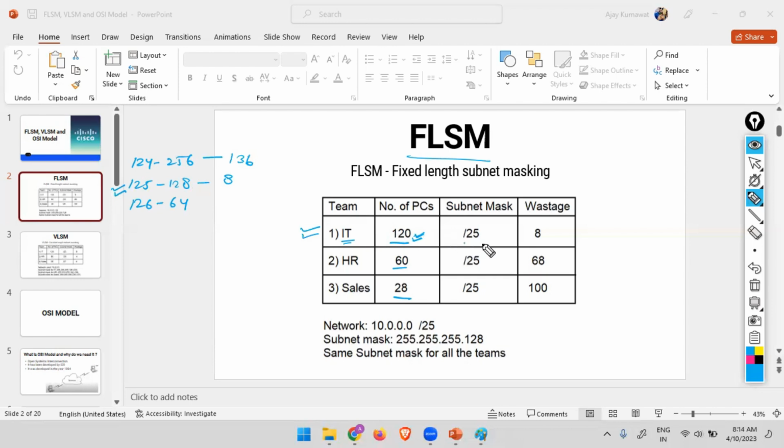Okay. You will use the same slash value everywhere. Why? Easy to remember. Second option, let's say at some point of time, in case of the sales department, you will need more PCs. You already have 128 addresses, so you can easily accommodate more PCs here. It means we have a scalability option here. So the advantage is you get the scalability option. You can increase the number of PCs without changing the network. Without changing the subnet size, you have the option to increase the size of the network.